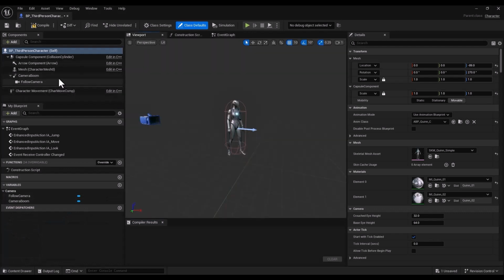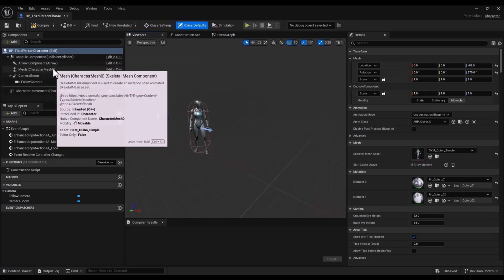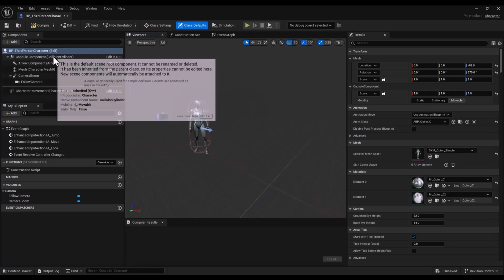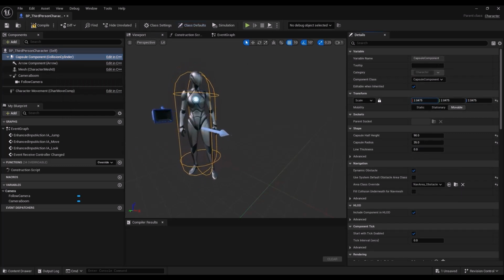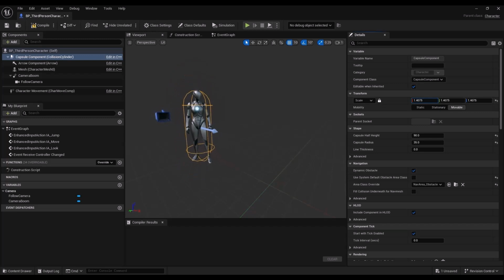Open up your character blueprint viewport and select the capsule component. As you can see, the mesh and camera are children of this capsule component, so their location and their scale are related to the location and scale of this capsule component. And in this project you are just working on changing the scale of this capsule component.